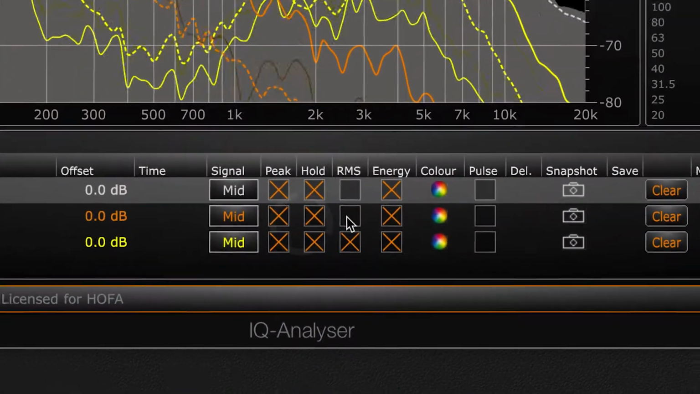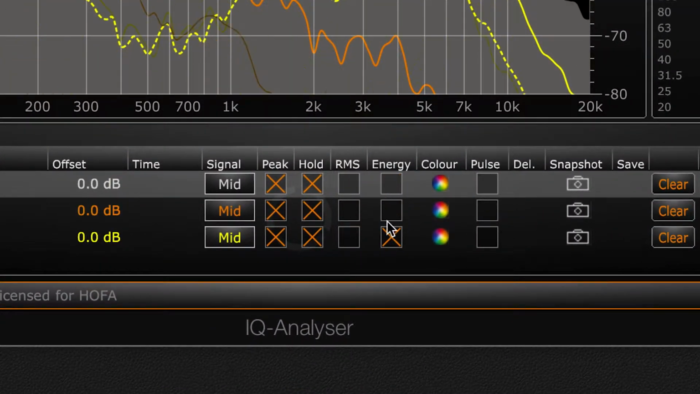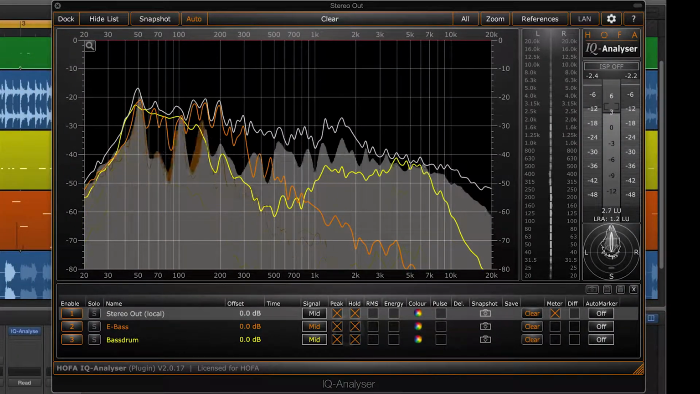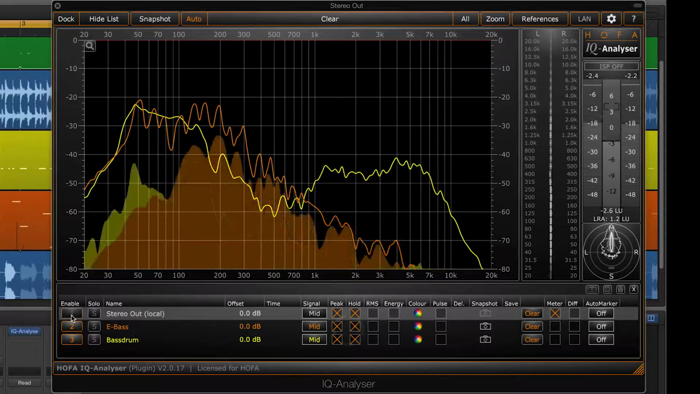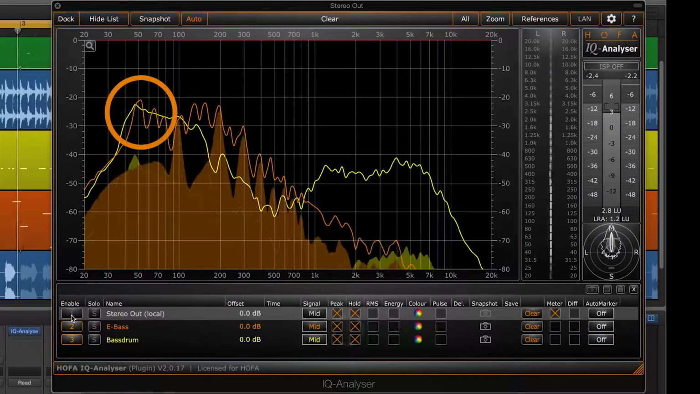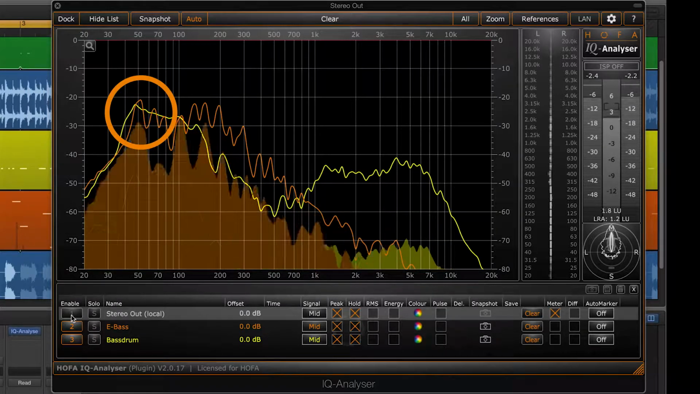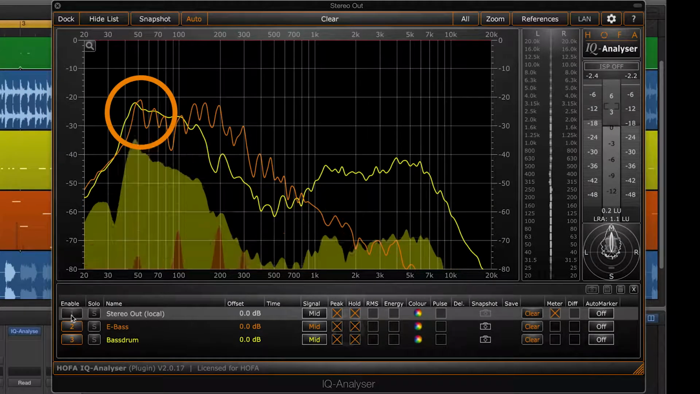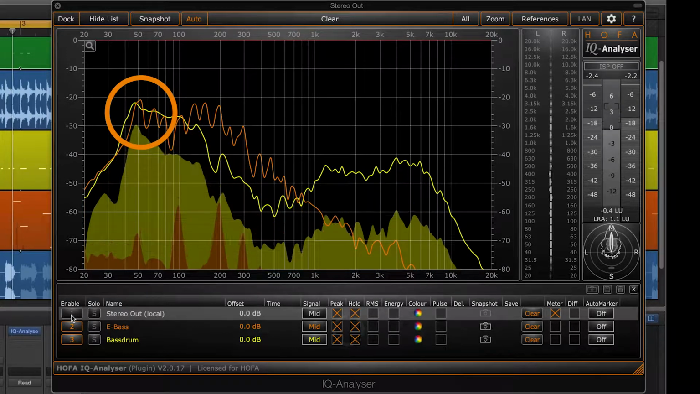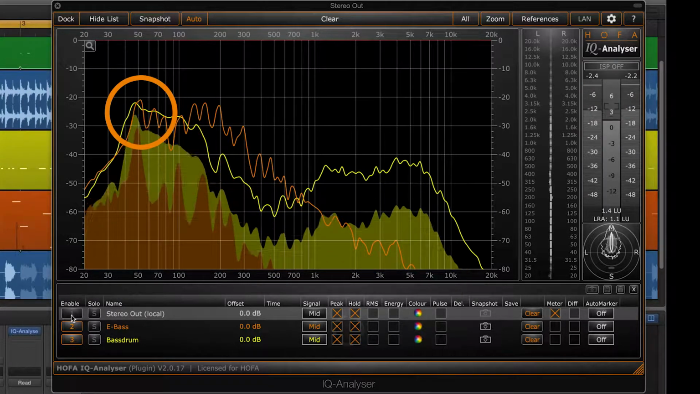To keep it simple, we're only looking at the peak and hold curves. As I want to compare only bass and bass drum, I deactivate the white curve of the stereo out. The low frequencies of bass and bass drum are overlaying. In fact, they're even congruent. You'd better separate the instruments in this region, e.g. by using EQs or even choose a different bass drum sample.